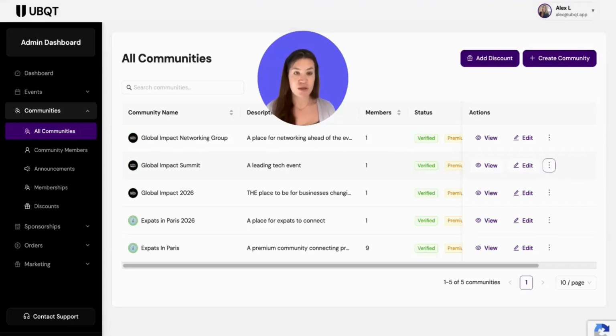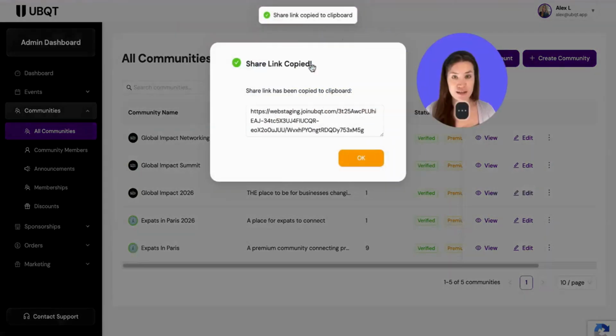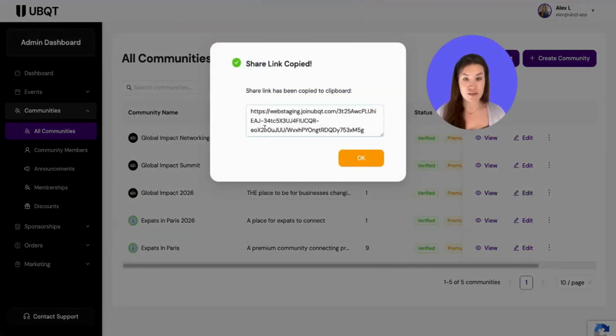Now I need members to join my community, of course. So to do this, I'm going to click these dots here, and then I have the option to copy share link. And if I click that, it generates this link for me. And this is the link that I'm going to use to share with my members. So I might send it to them on WhatsApp, on email, or on social media.